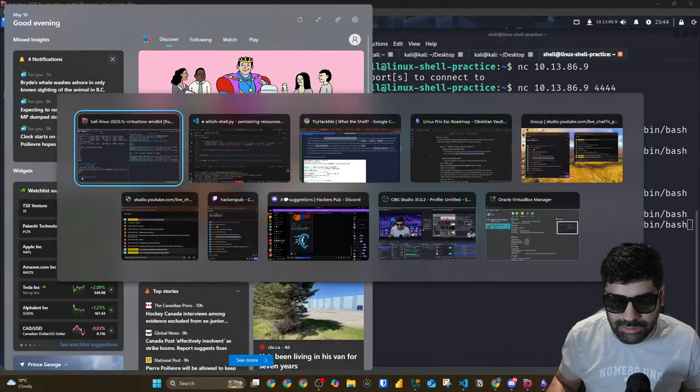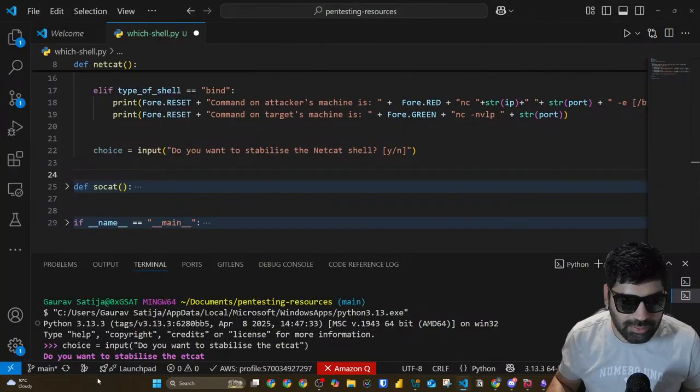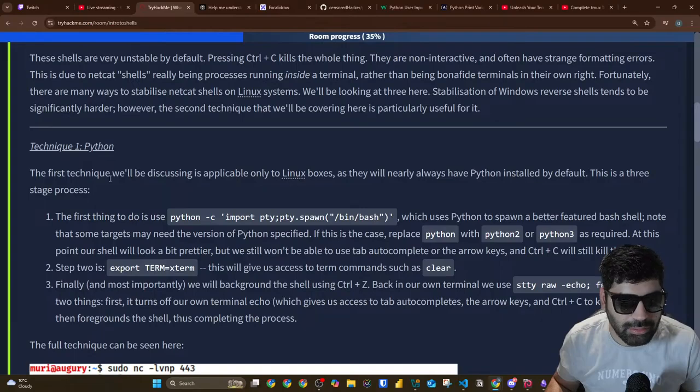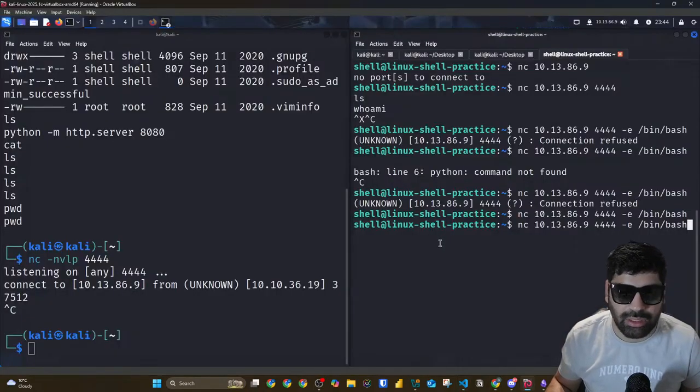Important here, see this. Let me close this. Why does this keep opening? Linux boxes only, Python installed by default, right? So the reason Python wasn't working probably in our system is that it wants Python 3 or Python 4.